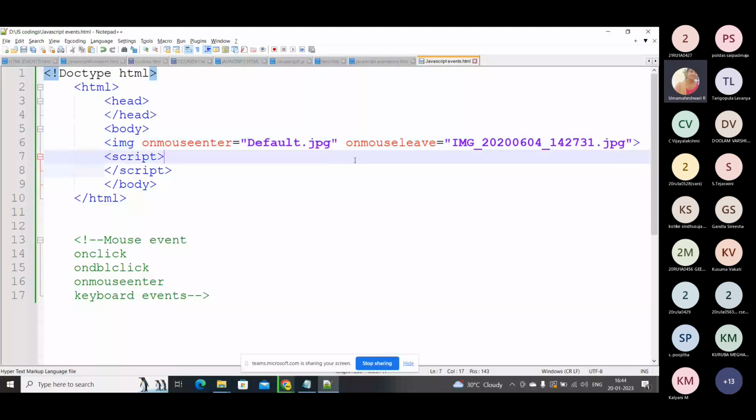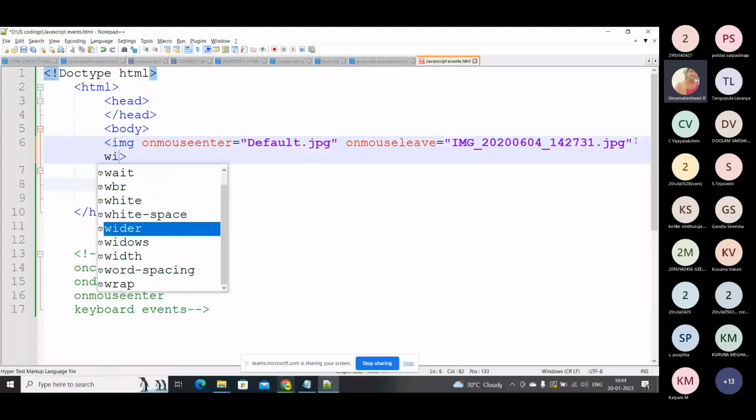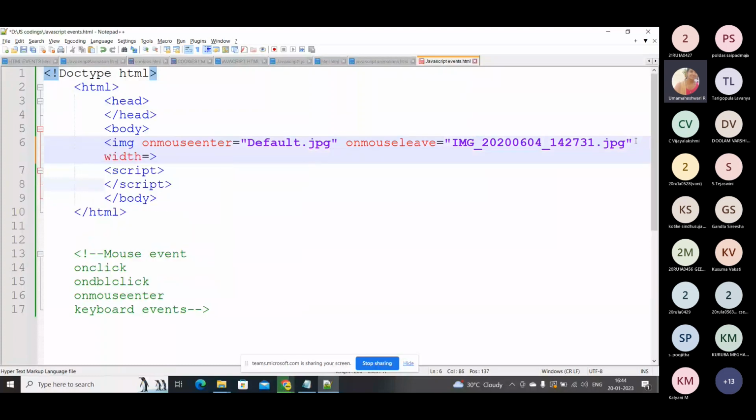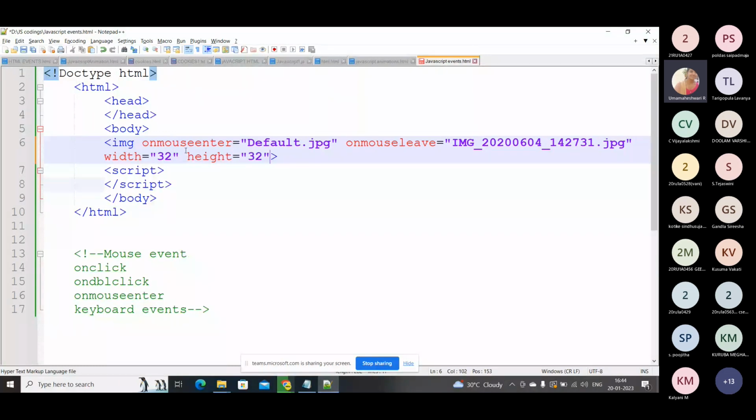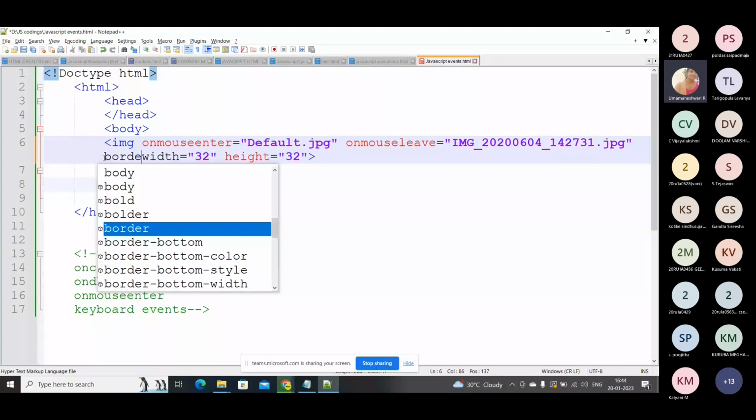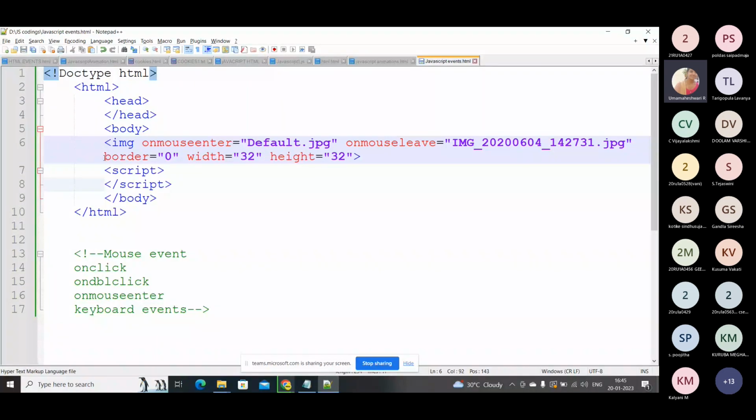And then here you can mention some width and height for this. I'm giving 32 pixels for the width and the height is going to be 32 pixels. And the border, if you don't want any border, you can mention that as well. I don't want any border, so I'll give it a 0. This is a simple image. I'll tell you what the idea is. In the script, just come down and give a function name.